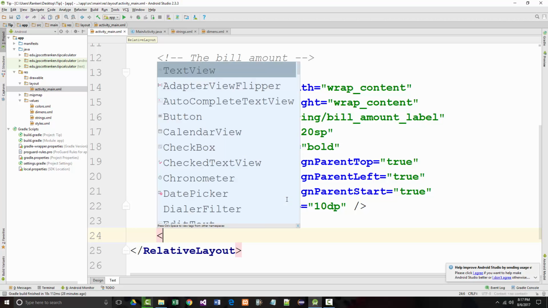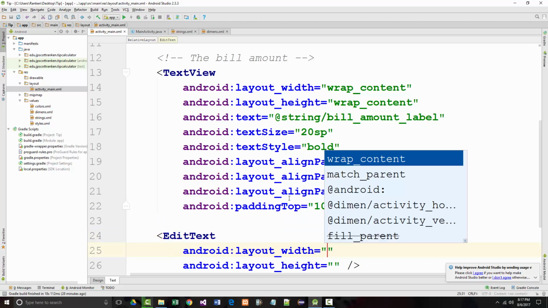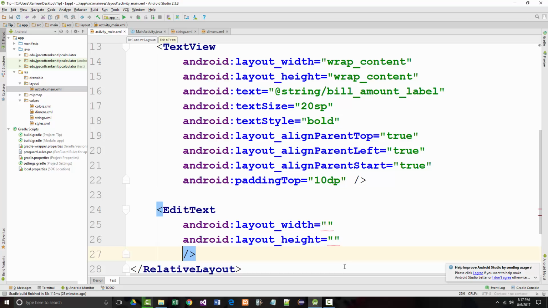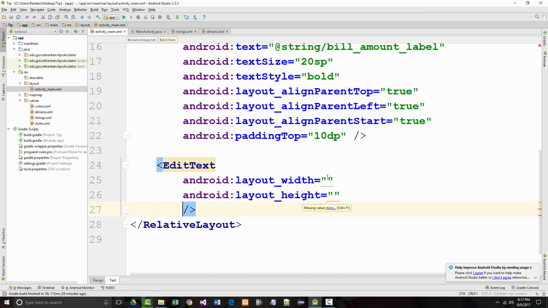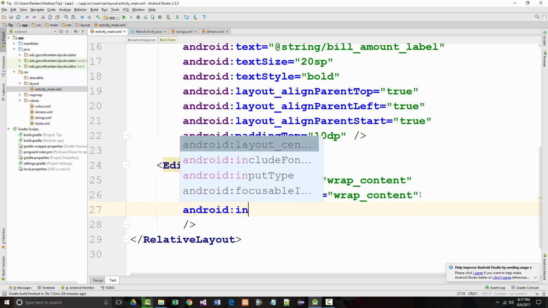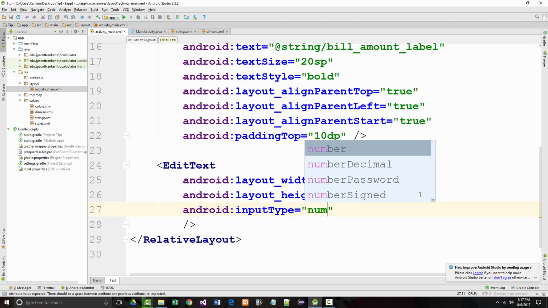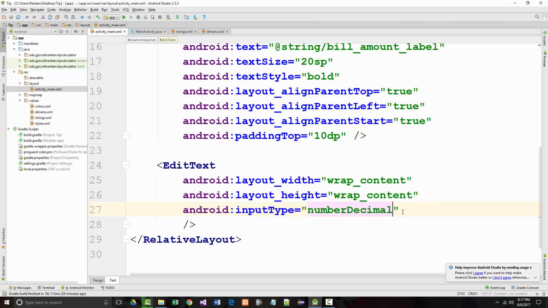Next, we've got the edit text. Again, you can see the height and width, as we mentioned from before. And again, these are both wrap content. The IntelliSense that's in here makes it a little bit nicer. Now we're putting number decimal in here, which means that the keyboard should only have numbers on it and the decimal point.